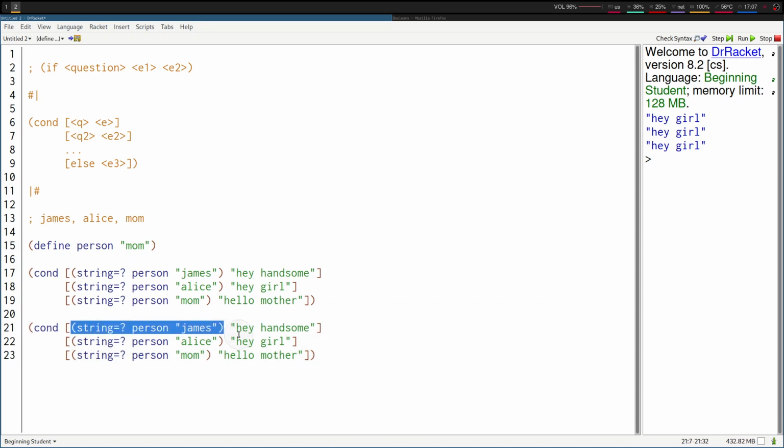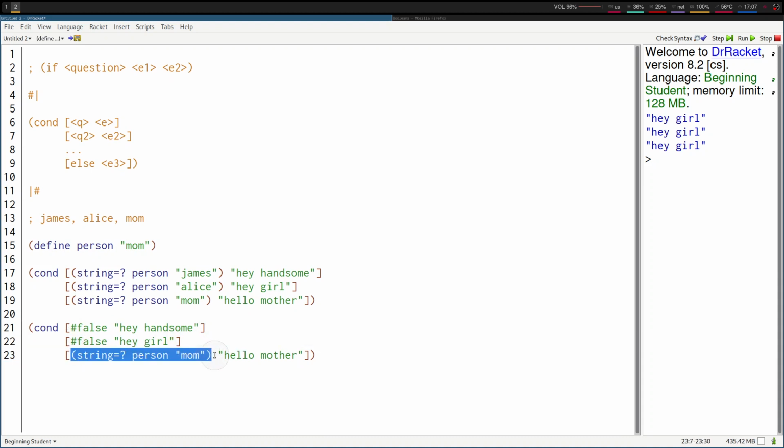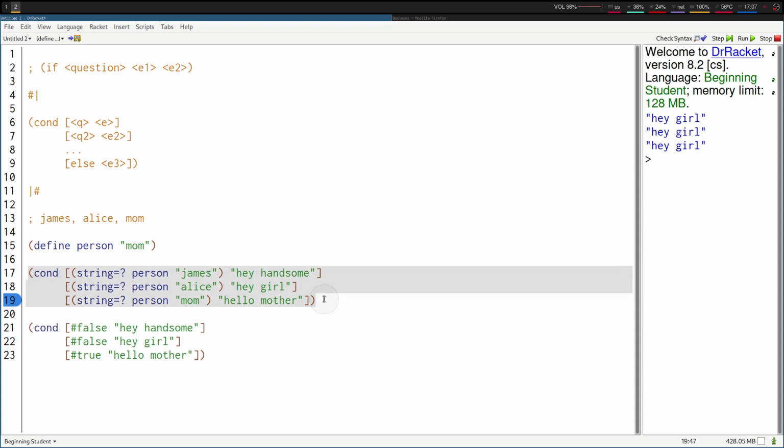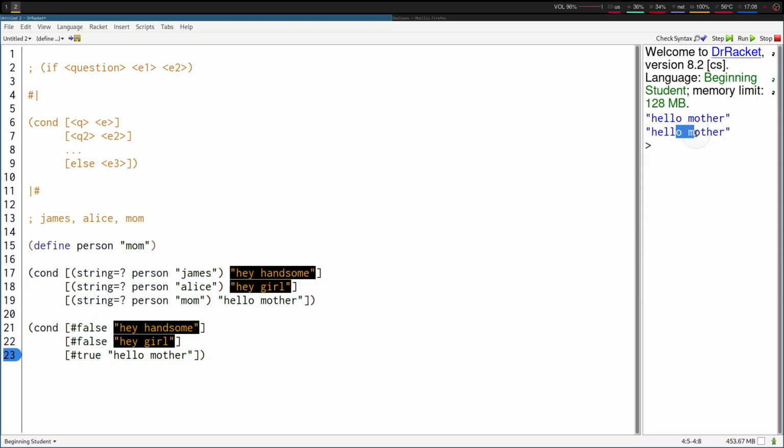And then there's an else one, which I'll quickly go over. So this is going to be false because mom does not equal James. So we go down to the next branch. Mom does not equal Alice either, so this is going to be false. So onto the third branch, mom does equal mom. This becomes true. And we do get the string hello mother. So I'm going to hit Control R and we should see two hello mothers. This is the first one and this is the second one, right? No surprises there, hopefully.